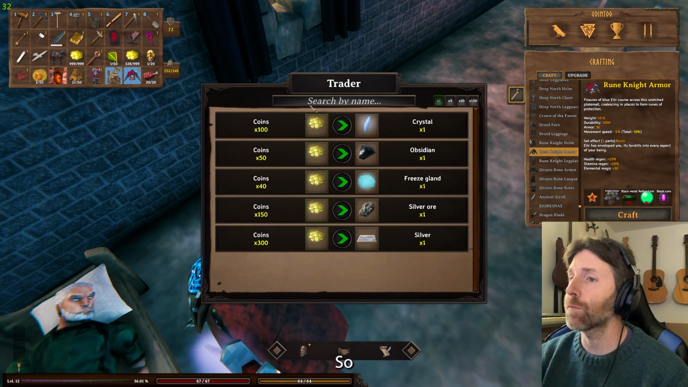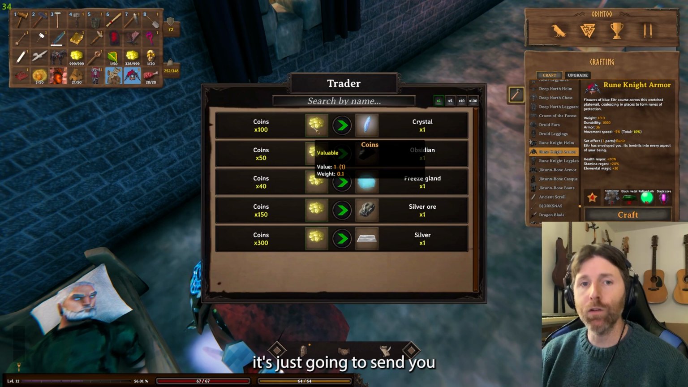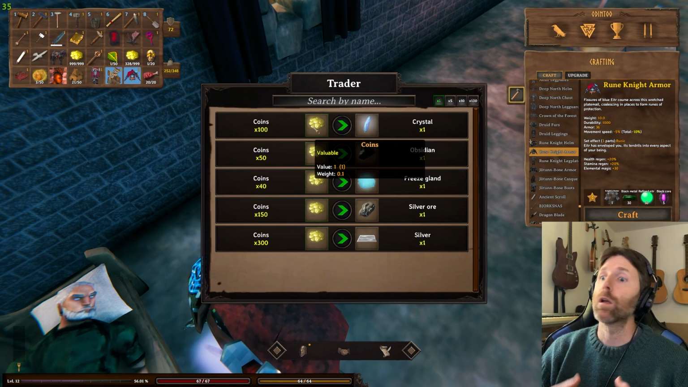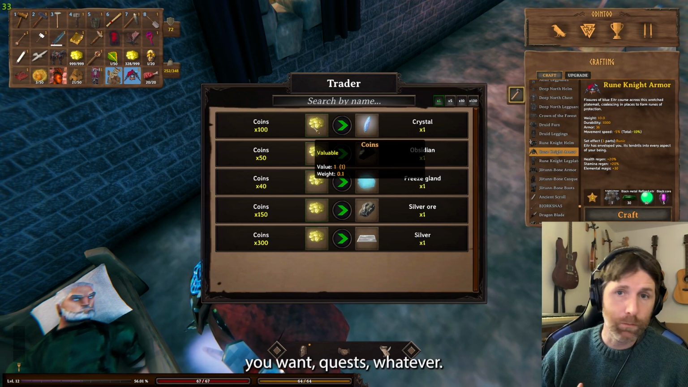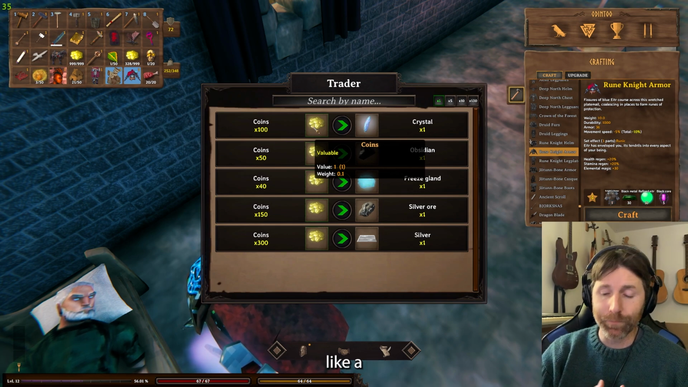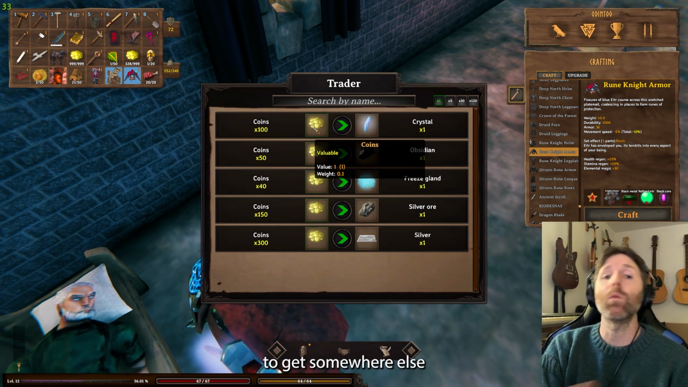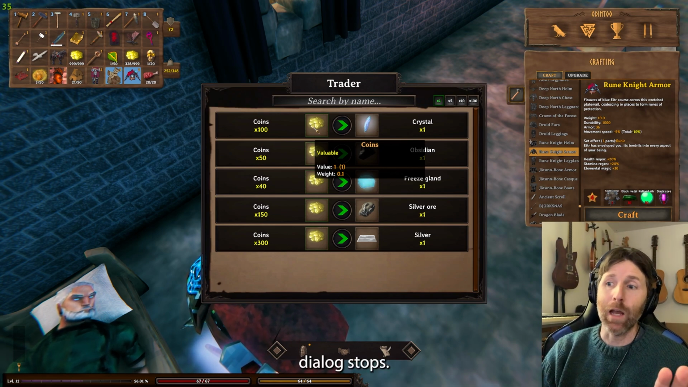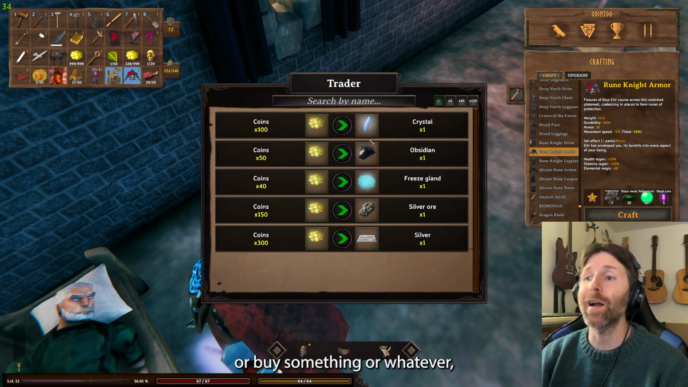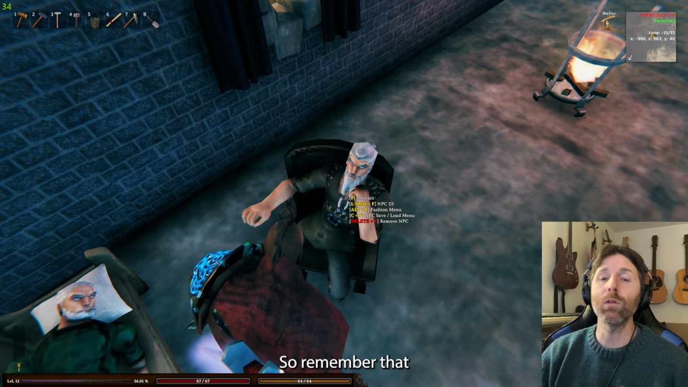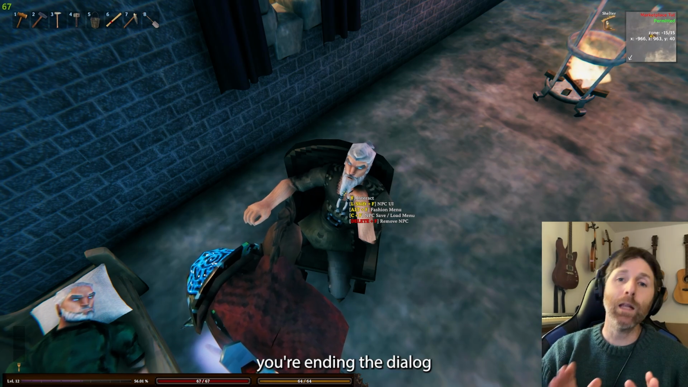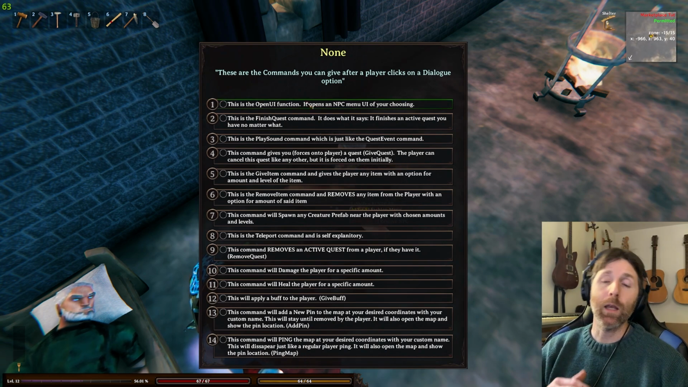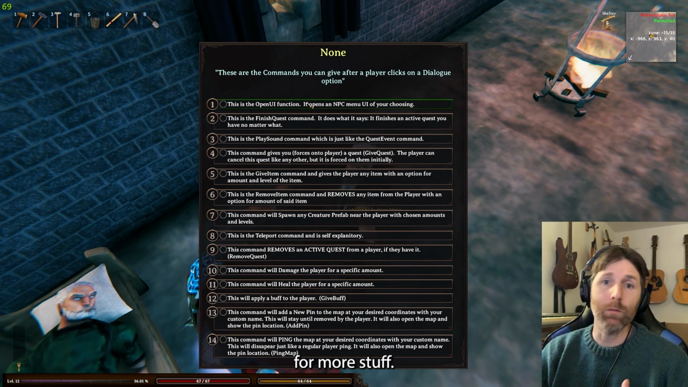There it goes. So Open UI is going to send you to whatever profile you want. Quests, whatever. It doesn't matter. It's like the off-ramp to get somewhere else, to some other UI interaction. Because once this opens, dialogue stops. If I hit escape or buy something, dialogue's out. So remember that: if you open UI, you're ending the dialogue conversation right there. I'll show you how to link that back around for more stuff.